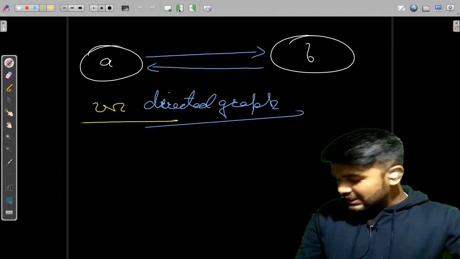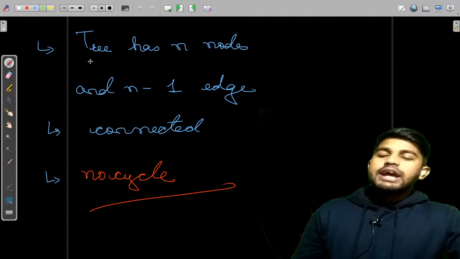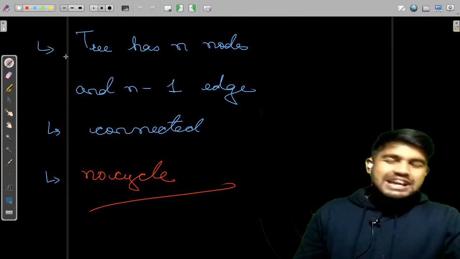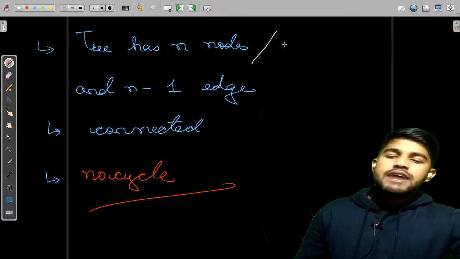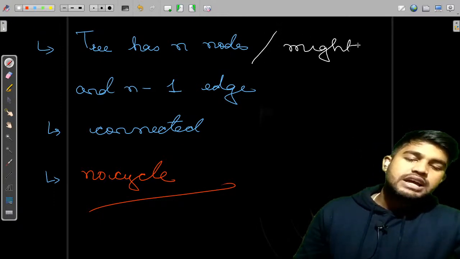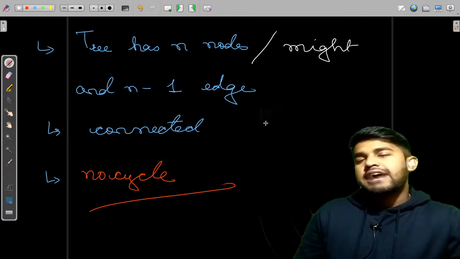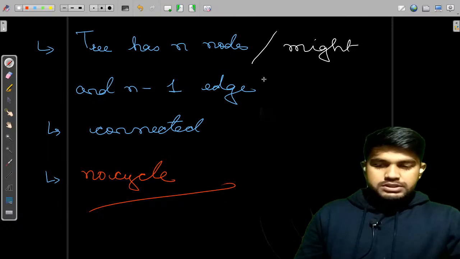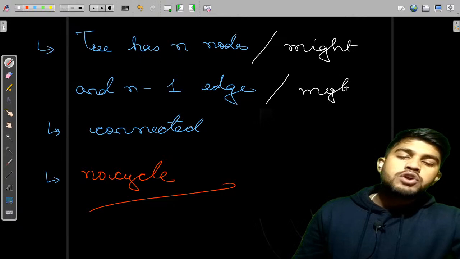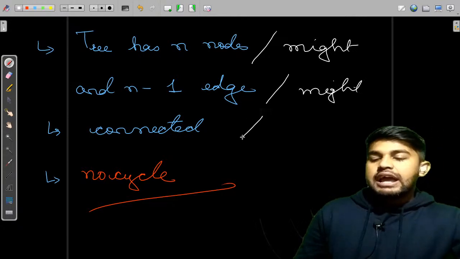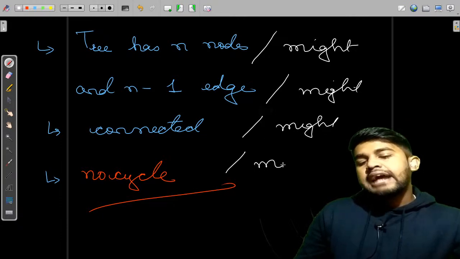Sid, tree versus graph, please. Yeah, why not? That's absolutely fine. Let's just do the reverse of it and you would get to know. A tree has n nodes, but the graph might have n nodes. It can have more than n nodes, less than n nodes, or equal to n nodes, and it might have n minus 1 edges, but it might not. It can be connected, it can be disconnected, and it can have a cycle.